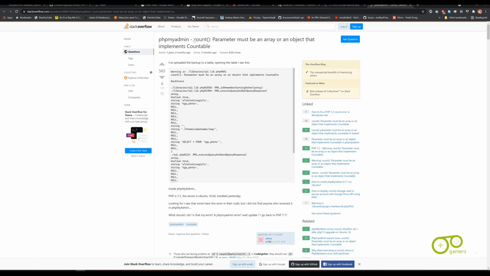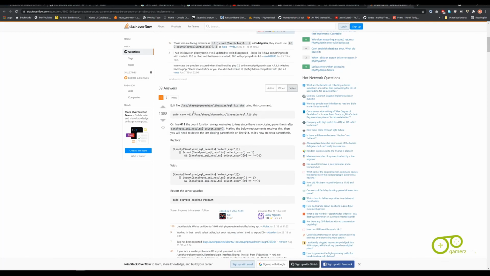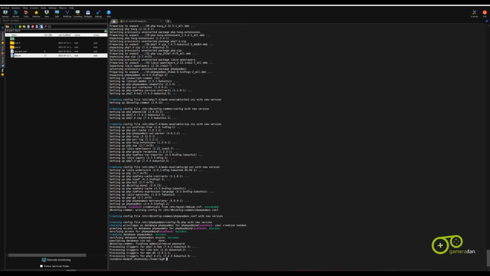Sometimes PHPMyAdmin might throw some kind of count error, and if it does, you need to edit this particular file and replace this text with this, but it is only if it throws any kind of count error. We will see if it does for us or not. So PHPMyAdmin is installed, and now we need a way to access it on our IP.